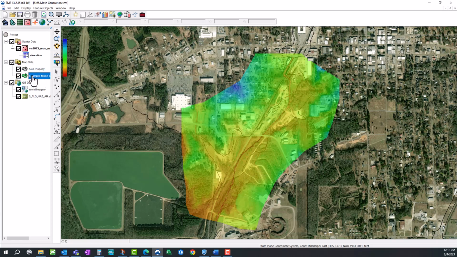So you've got to highlight that coverage to make it active, select the create feature arc tool, and then you need to decide where the upstream end of your model is going to be. For me on this project, my subject crossing is right here.